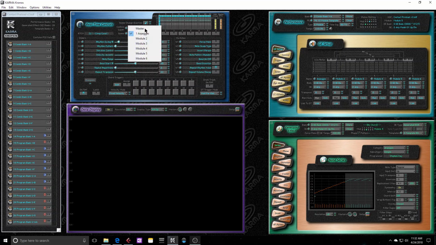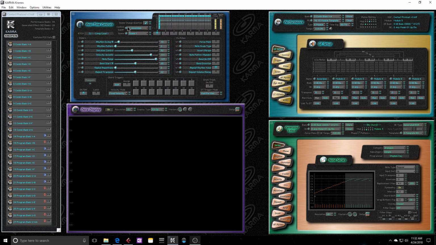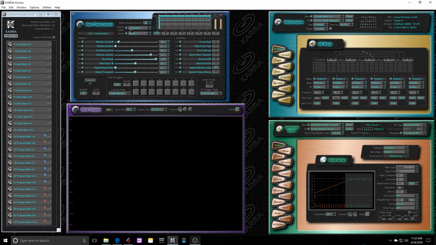If you choose any name for a module aside from the default name, the default name for module 1 would just be module 1. But if I choose a name like accordion, then it'll always say 1 accordion. So it just labels that this is module 1 and then it has the name. You could also choose a name like module 5 for module 1, but then it will say 1 module 5. Again, giving it that numbered designation showing which module is renamed.